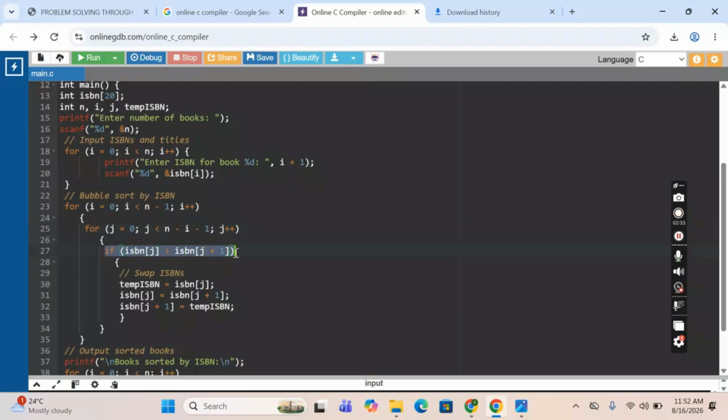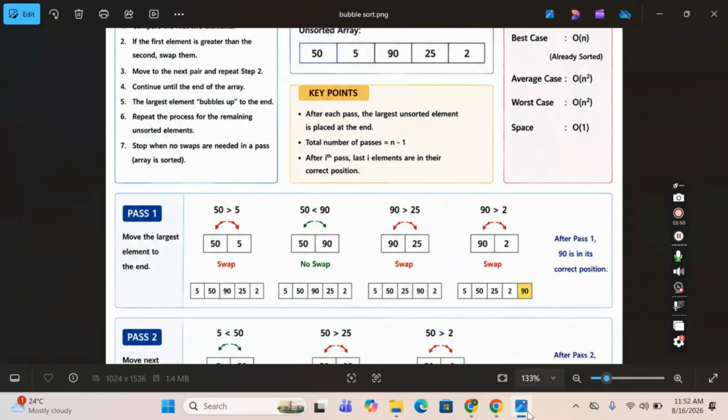Then here there is one if condition. What does that if condition say? It says ISBN of j. The value of j right now is 0. Is ISBN of j greater than ISBN of j plus 1? Let us see the image here. Imagine this is j, that is 0. j plus 1 would be this value. Now, we are going to compare 50 with 5. Since 50 is greater than 5, a swap is required.